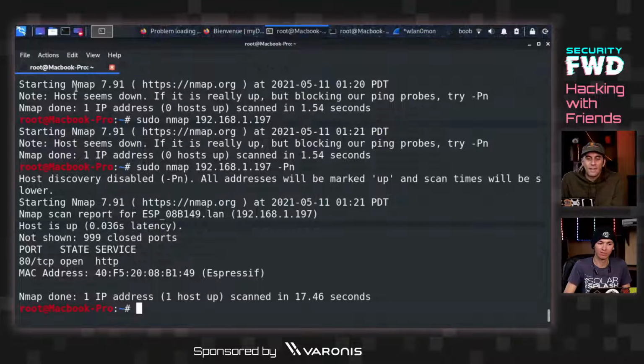So let's go ahead then, and we can see that there is a port 80 open on this IP address. So what I'm going to do is take this and copy it.